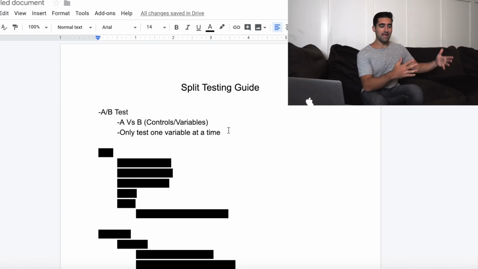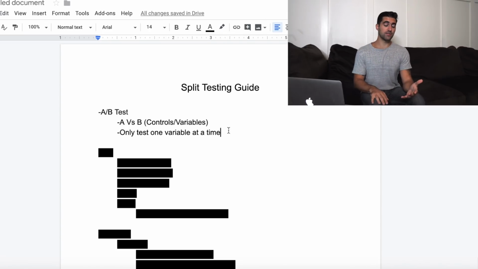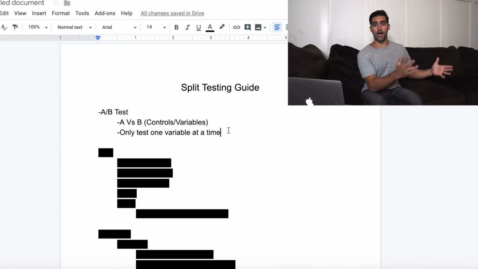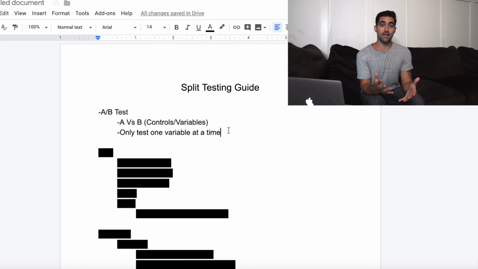So split testing or A/B testing is exactly how it sounds. You're essentially taking a test A here, variable A, and testing it against B. So if you remember back to your high school science classes or college science classes, it's just like controls with variables. Whenever you're doing an experiment or a test, you've got your controls in place, your things that never change, and then you're testing the variables.